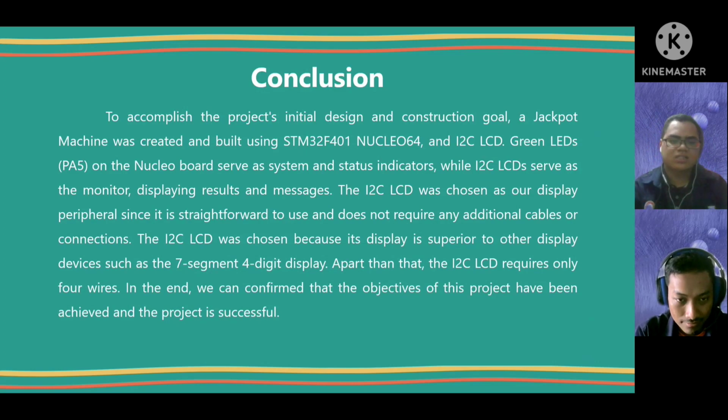And also the I2C LCD was chosen because of its display being superior to other display devices such as the 7-segment 4-digit display. And apart from that, the I2C LCD also requires only 4 wires. In the end, we can confirm that the objective of this project has been achieved and the project is successful.